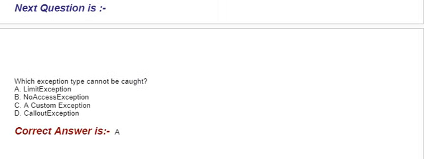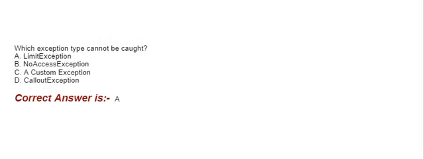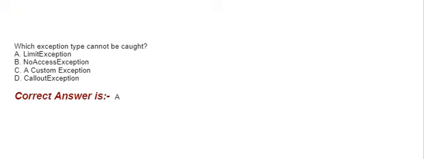Our next question is, which exception type cannot be caught? Option A, limit exception. Option B, no access exception. Option C, a custom exception. Option D, callout exception. Correct answer is option A.